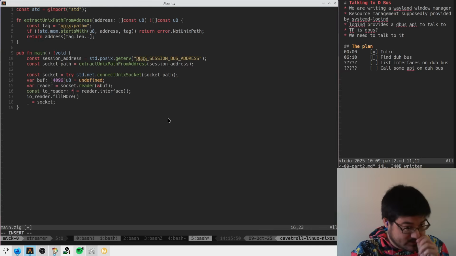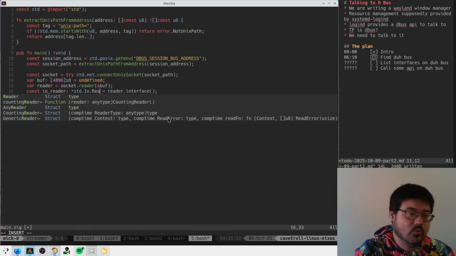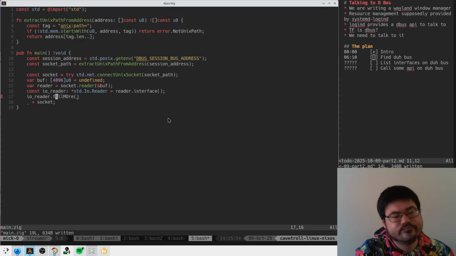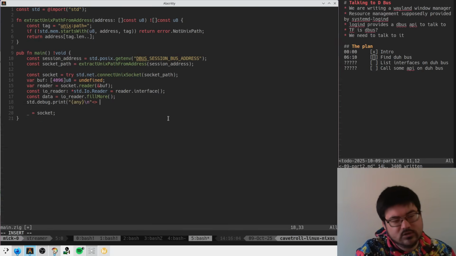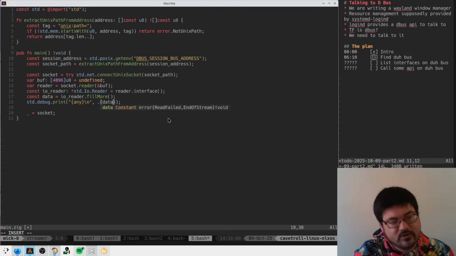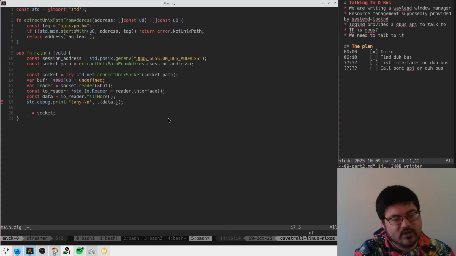This thing isn't resolving correctly, but it's like stood IO reader like this. Data is this, and is there anything buffered? Maybe there is, maybe not. Stood debug print, let's just see. Did he send some stuff to us, or do we have to send him an initialization? This is more like this. IO reader buffered. All right.